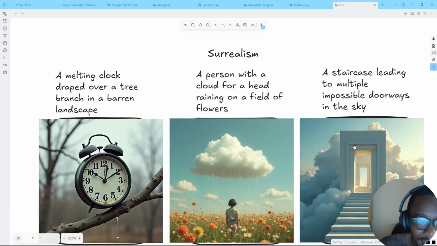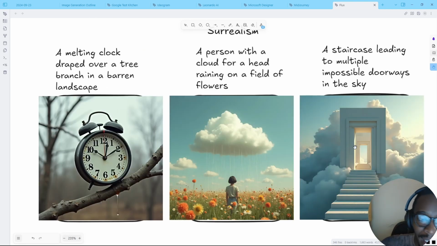The second last category that we have is Surrealism, and this is a form of art. The first one is supposed to be a melting clock draped over a tree branch in a barren landscape. So yes, there is a melting clock, but the clock itself is not melting. So I will not really give it to Surrealism here in this particular prompt. Microsoft Design did a better job at it than this one.